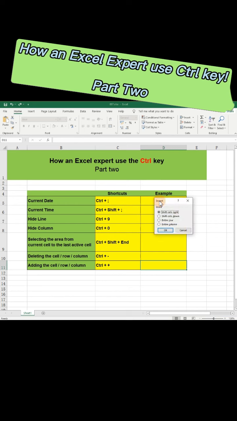If you want to add a cell, a row or a column, then use the Ctrl++ key.